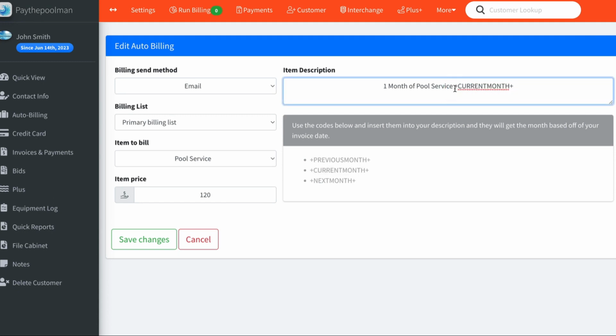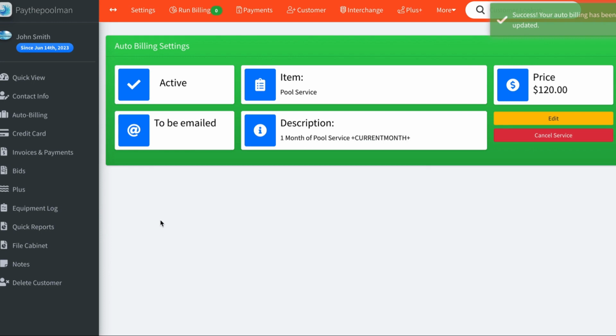Make sure these plus signs are included. If they are not, this will just say current month. So we want to make sure we've got those in there. And we'll save our changes. And let's go take a look at our run billing.